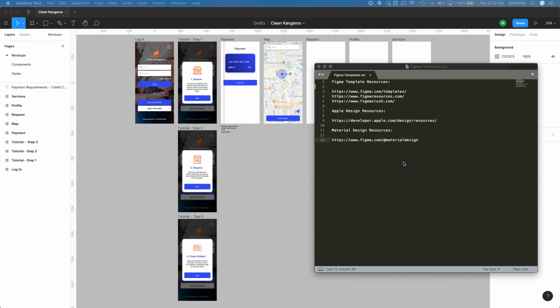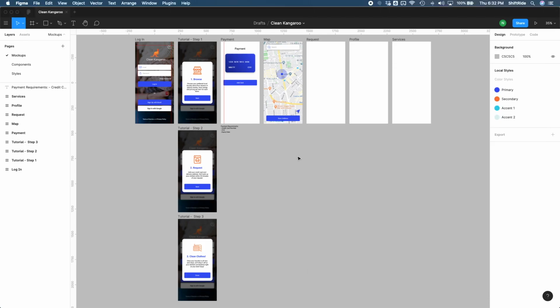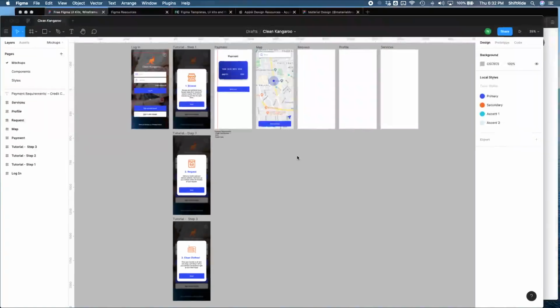All right, I think we're ready to start designing our request, profile, and services pages. But before we do that, I want to go ahead and jump into the resources for this lesson right here.